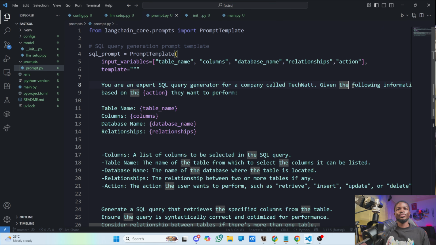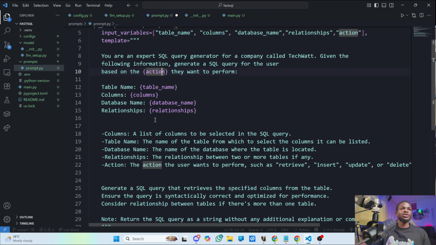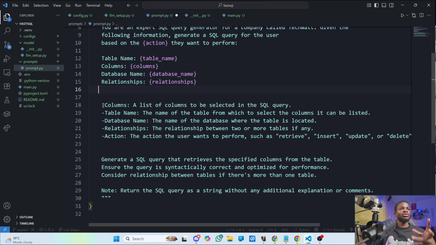Given the following information, generate an SQL query for the action. The action is the particular query you want, and you see that in the interface. And then we give it the table name and the columns. Here I just have a further explanation for the LLM to understand what these columns mean. It can be a list of columns. So let's say for a table called users, we can have the name of the users, the age, their height and weight, and so on. And the table name as well, the name of the database tables. You can have multiple tables if you want to perform some joins.